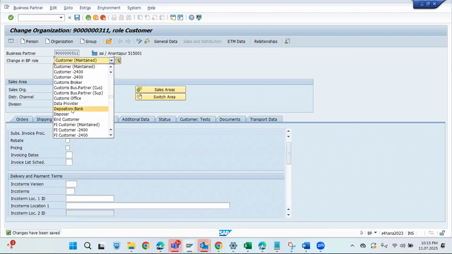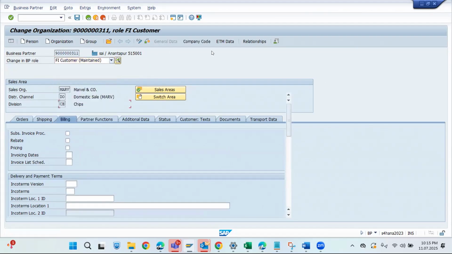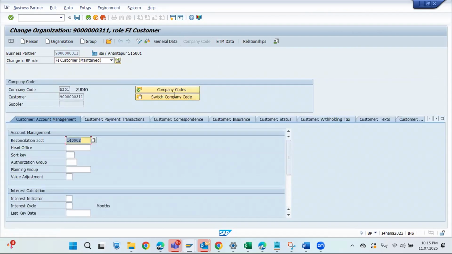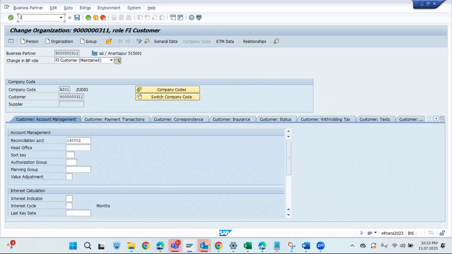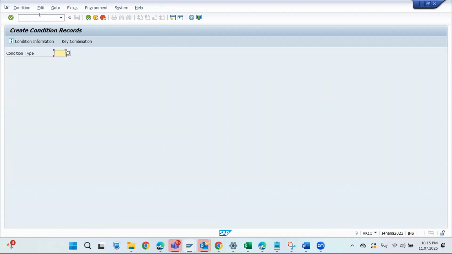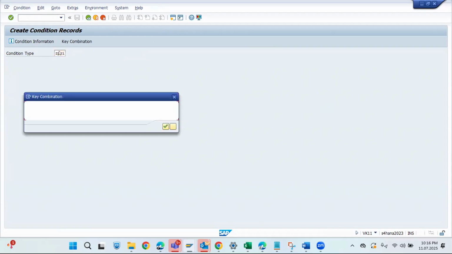Now one more thing, we need to create the customer, FI customer. Yes, it is. So we also need to map this company code. Let's create a new one. We will use the same company code. VK11. What was the condition type? It is ZPRI.